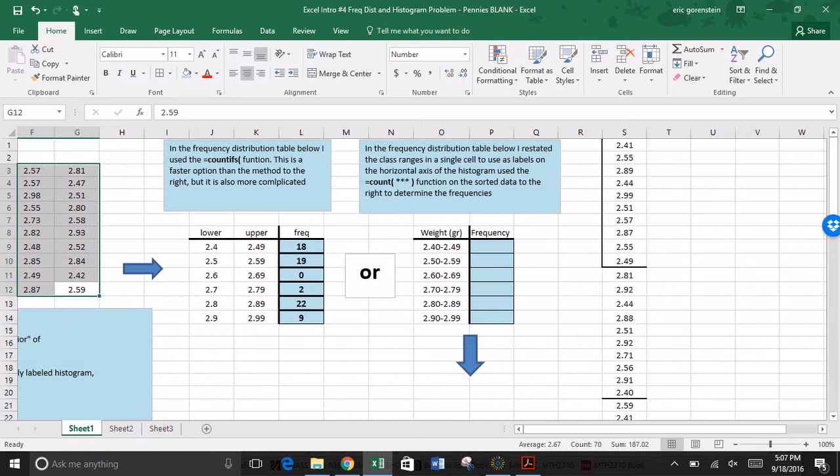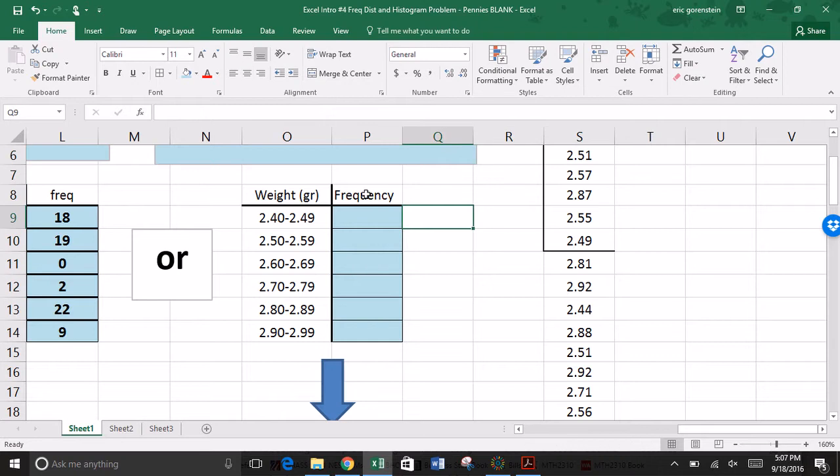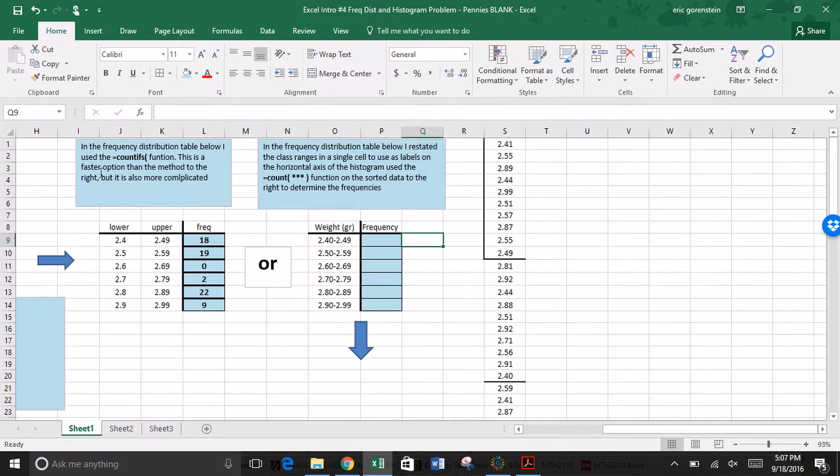Okay, so let me go back to this. What I want to do here is use the count function to count how many data values are in this range. Now, notice the difference. If I'm using the countifs function, I need to reference the number which is the lower bound, and the number which is the upper bound. So I had to keep those two in separate cells. If I'm using just the regular count function, I could just write 2.40-2.49. Excel is reading that as text, and those are actually going to be the labels on our histogram.